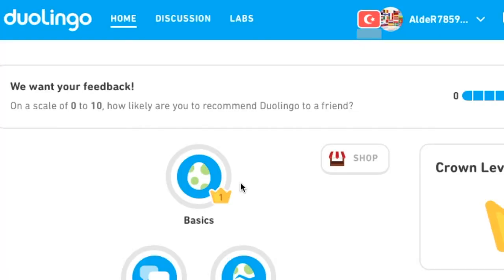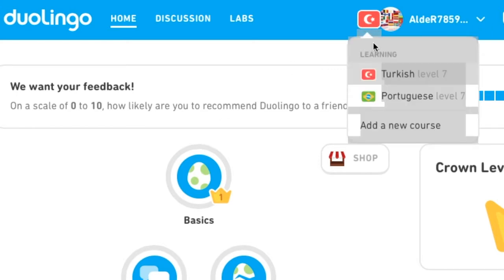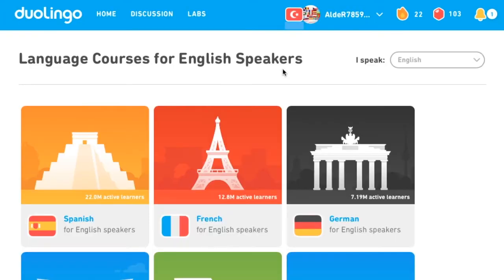So once you've made a profile on Duolingo.com, Duolingo will ask you to choose a language that you would like to learn. However, if you're already a member of Duolingo and you want to just add a new course, you'll be in a screen that is similar to mine, and you'll just have to click here on the little flag, add a new course. And there you can choose all the language courses for the English speakers.